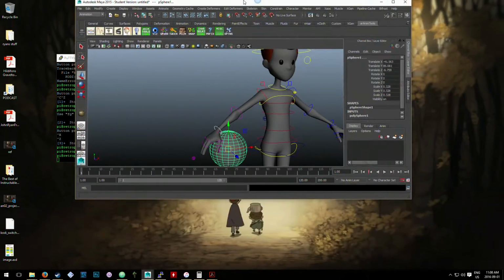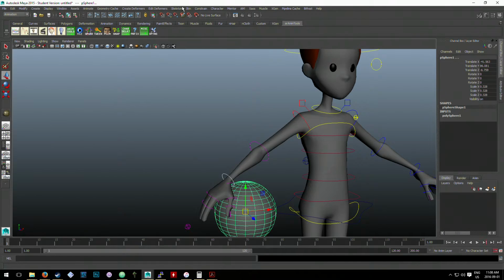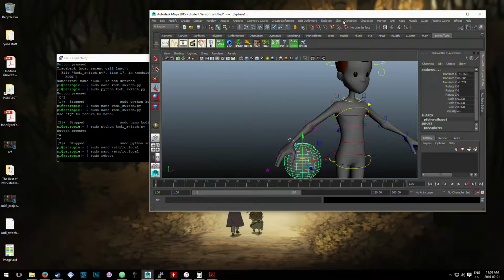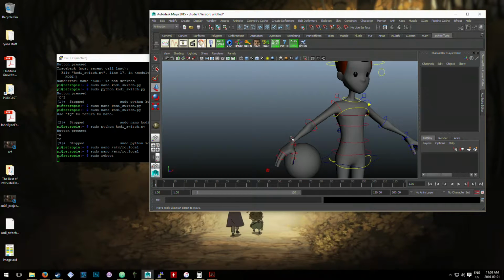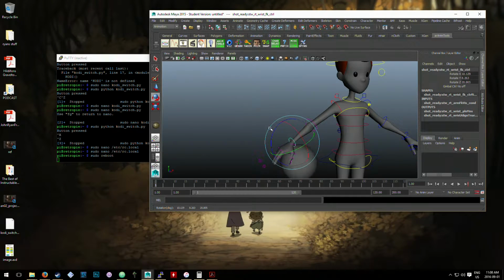So, okay, let's constrain. Maybe it's a resolution thing. I'll just do it in the small one here. Constraint. Is it flickering for you too? Can you see that? Parent. Okay, so now that's just a simple parent constraint. So now I can move this around, right? This object's going to stick to it.